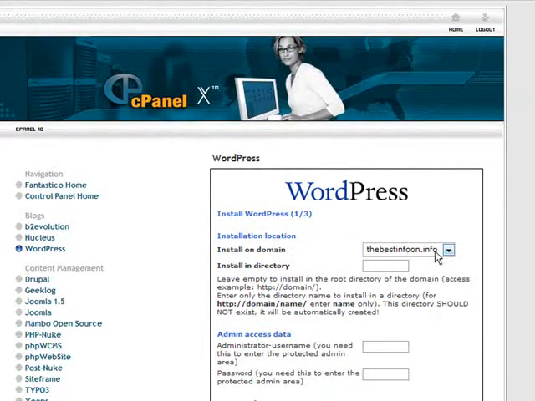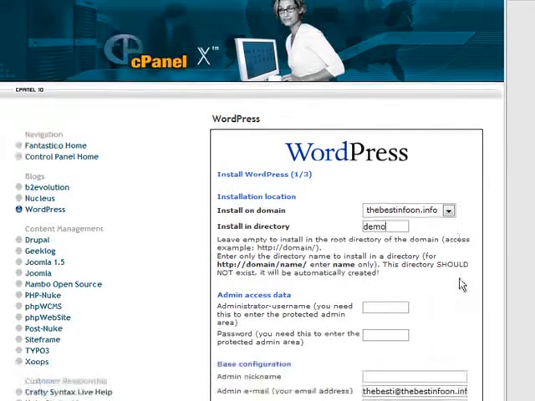Up here you have your domain name where you're going to install it. And here you have a folder name. If you put something in the folder name, then it will be installed in a subdirectory. In other words, the domain here is thebestinfoon.info. And if I put demo in here, then the URL to this WordPress blog will be thebestinfoon.info/demo. If I wanted it to be in the home page, just inside thebestinfoon.info, I would leave this install directory blank.